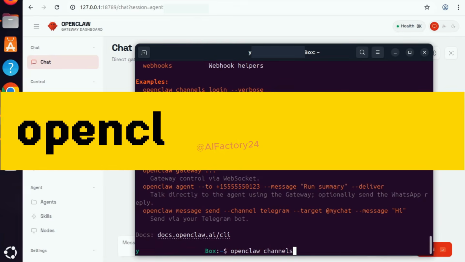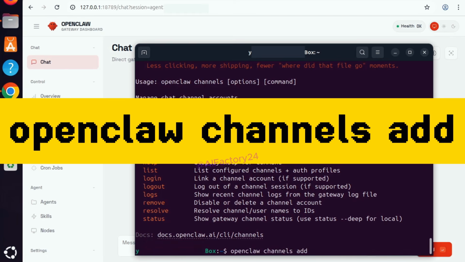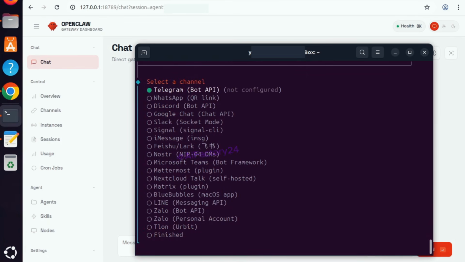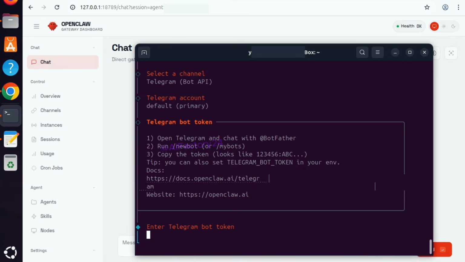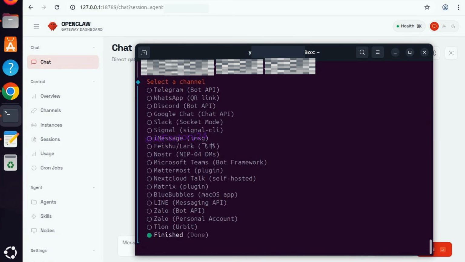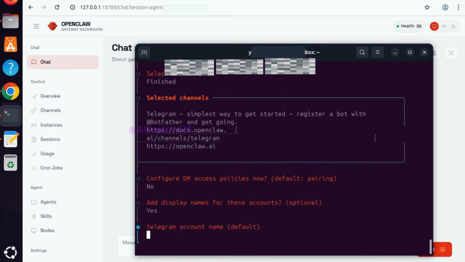Run OpenClaw channels. This command shows all available options. Then run OpenClaw channels add. Steps during configuration. Press Y to confirm configuring chat channels. Choose Telegram. Choose default. Paste the bot token you saved earlier. Select Finished when done. When prompted, DM, press N. Add display name, press Y. Then enter a name.